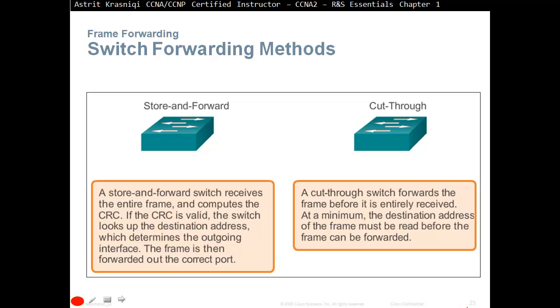While cut through is fast. A switch forwards a frame before it is entirely received. As soon as it reads the destination address of the frame, which must be read, it can start forwarding.